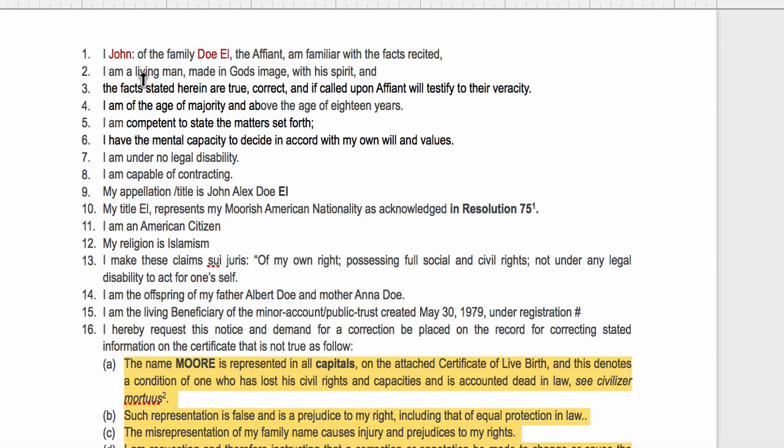My appellation is John Alex Doe L. My title L represents my Moorish American nationality as acknowledged in Resolution 75. And you'll see I have a reference down here. Resolution 75 is a self-authenticating record in the United States that recognizes the customary titles of L and Bey and the national and family ties of Moorish Americans. So this is aiding in restoring the capacity, that which is lost, right?